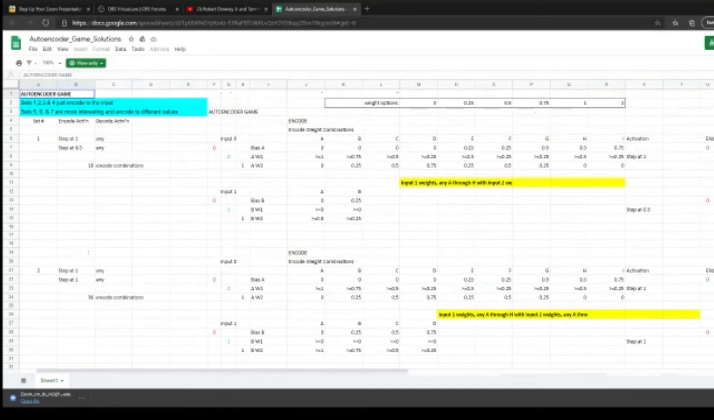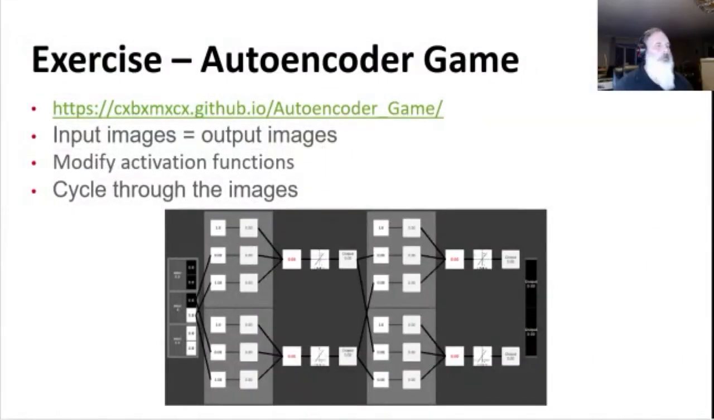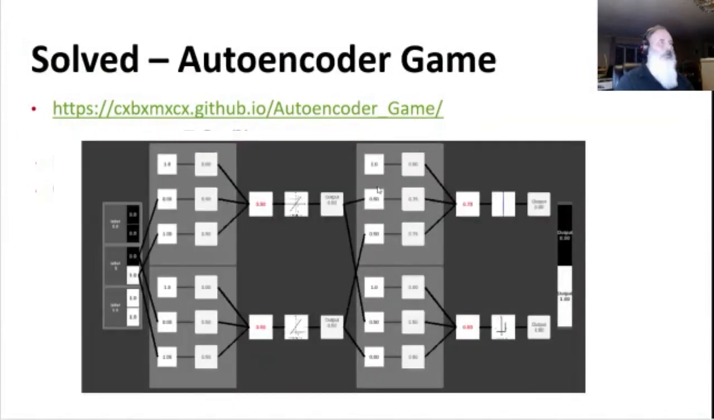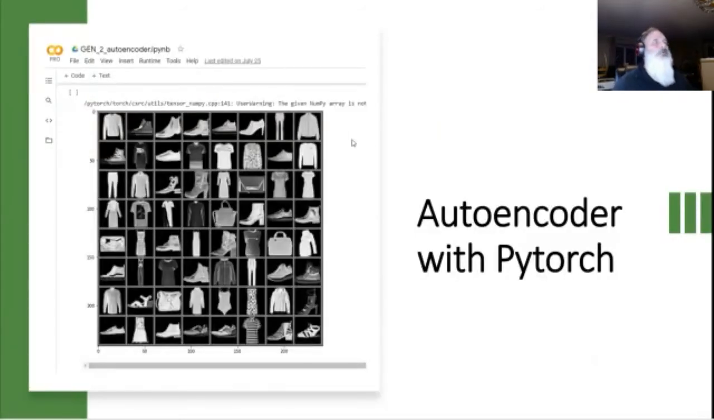If I go back to the PowerPoint, that was the solution for the weights and the activation functions in the autoencoder game. And this was one simple solution, but as Dave showed, there are obviously a lot more solutions. Okay, so what we're going to look at here, we only have a few minutes left, is the autoencoder with PyTorch. So let's just jump back.